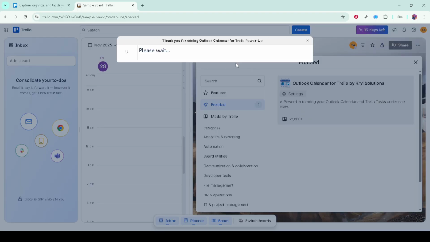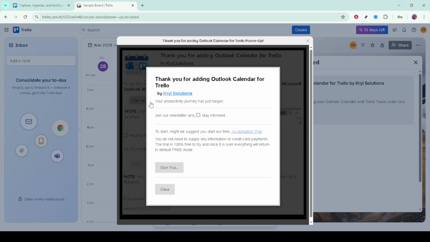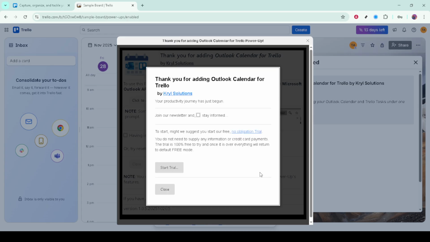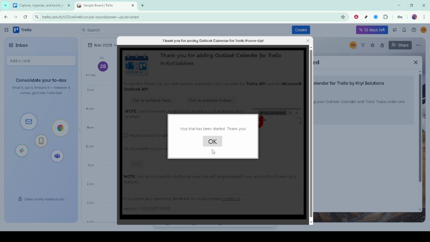From here on, work as you normally do in Trello. Create cards, assign due dates, and update timelines when plans change. Your Outlook calendar will stay in step, helping you spot conflicts, schedule meetings around delivery dates, and keep stakeholders aligned. If you ever need to pause or remove the integration, return to the Power-Up section on your board to adjust or disable it.